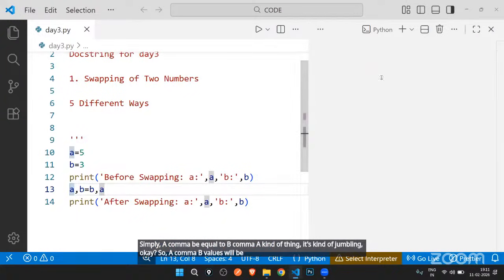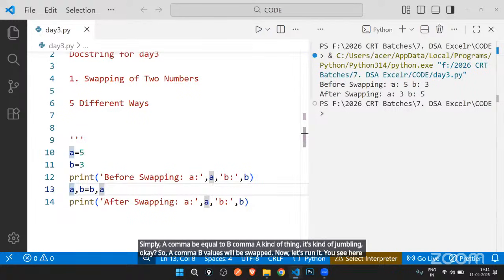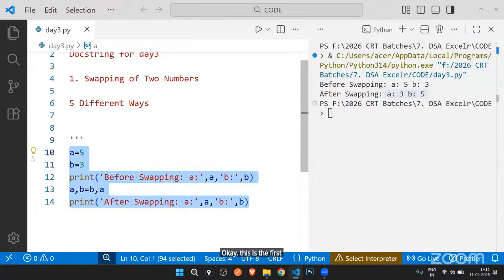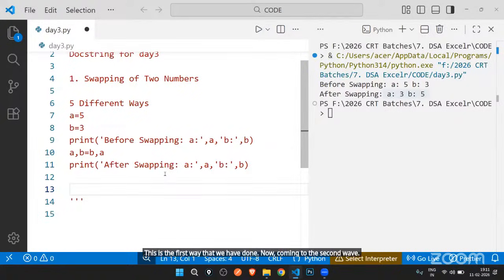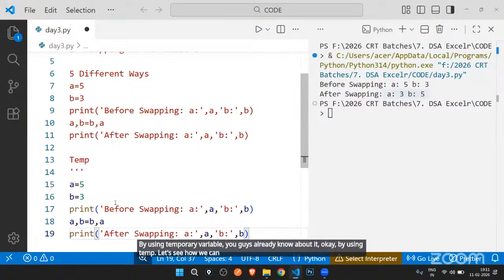Now let's run it. You see here a value was initially 5. B value was 3. Now after swapping, a value became 3 and b value became 5. Okay, this is the first way that we have done. Now coming to the second way, by using a temporary variable, you guys already know about it. Okay, let's see how we can swap two values by using temp.